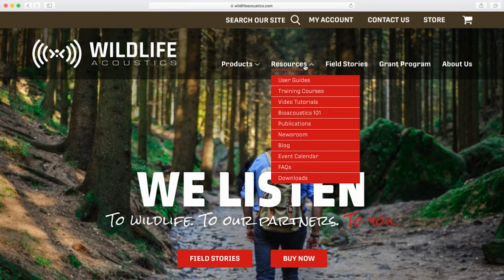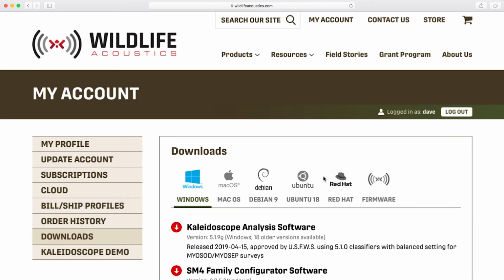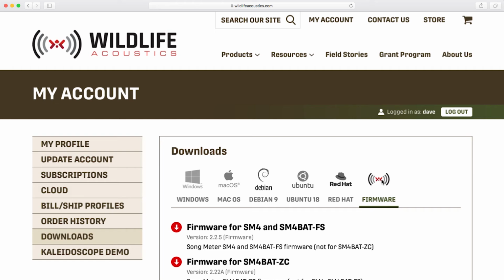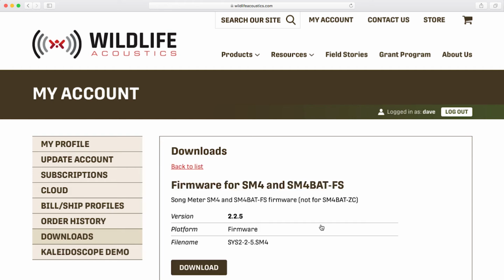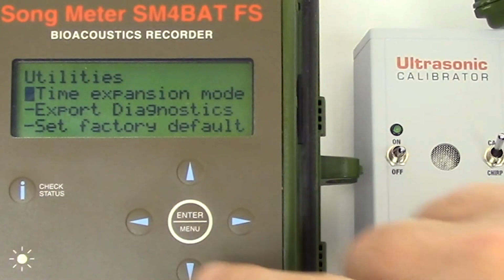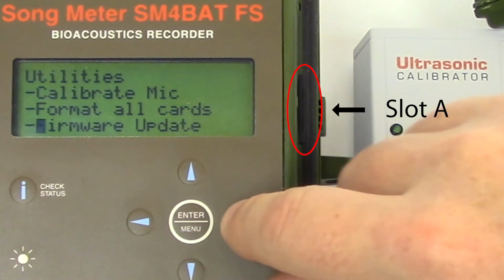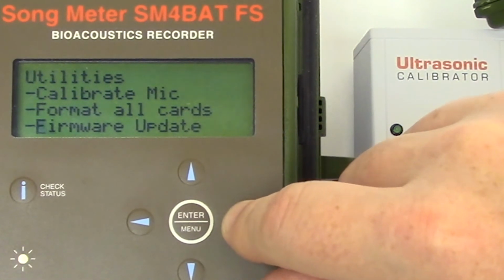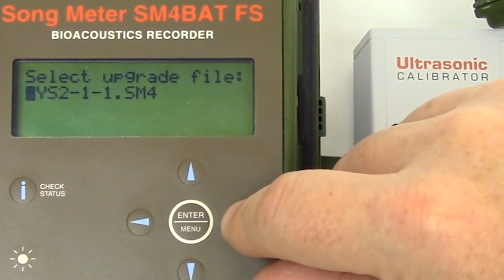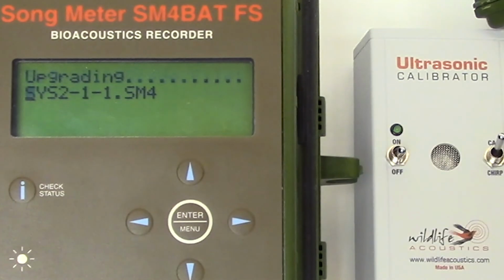The last item under the Utilities menu is Firmware Update. Occasionally, Wildlife Acoustics releases firmware updates that provide additional features and improvements for the song meter recorder. The firmware update is a file that is downloaded from the Wildlife Acoustics website. The firmware update file is copied to an SD memory card, and the card is inserted into slot A of the recorder. When I select the firmware update option, the SM4BAT looks on the memory card for the firmware update file. I can then confirm, and the update is installed.